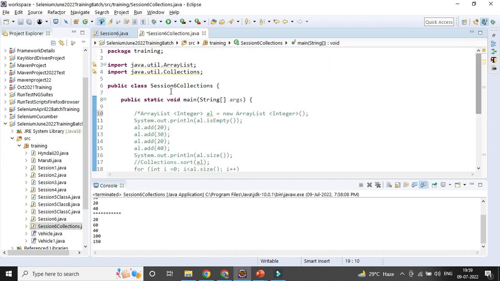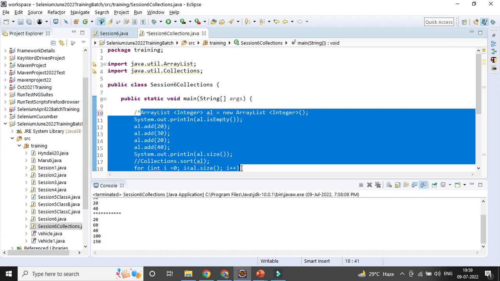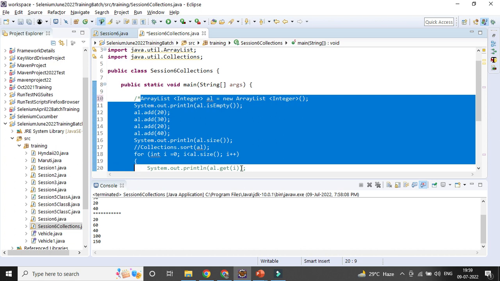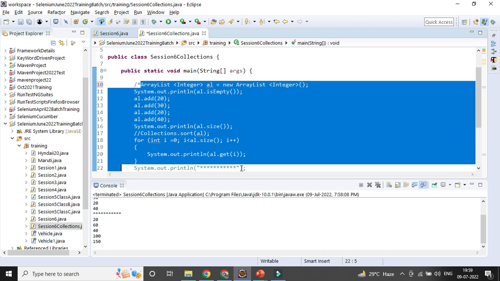The linked list works the same way, but what is the difference? The difference with the linked list is that you can do operations from both sides, right? Here we are adding through the index, we can remove through the index, or we can add at the last.